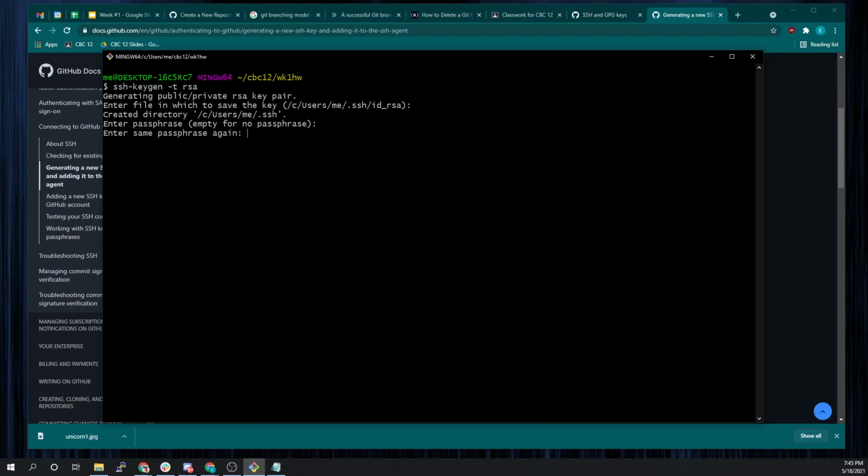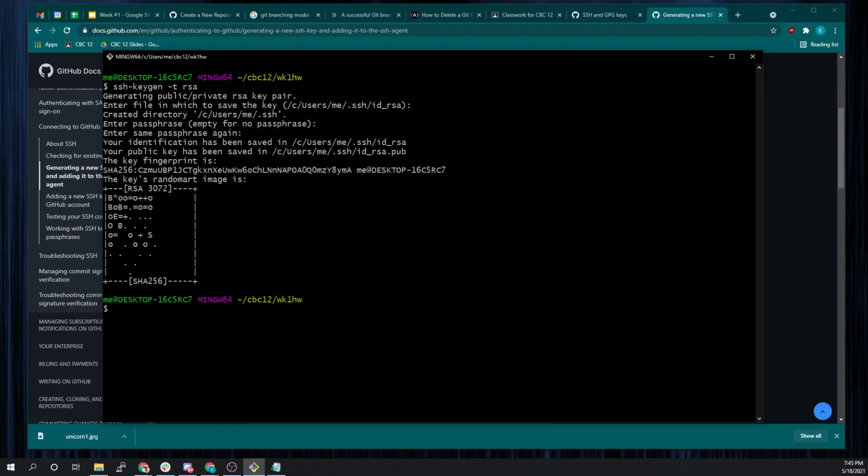It asks you to verify because I don't have a password, so I'm going to hit enter again. And it's telling me I have created this SSH key, and it gives you this little cutesy picture that it generated. I don't know what the cutesy picture is for, but it's always going to be unique to you. So your cutesy picture is going to look different than my cutesy picture, okay? Has everyone caught up to that stage? Because now we have to do a second step.